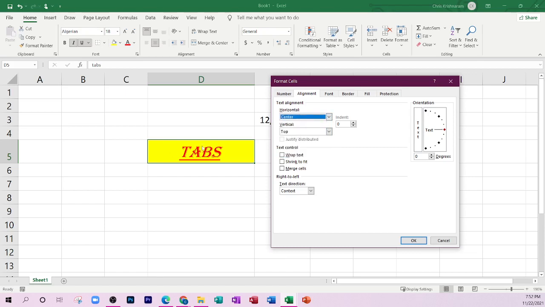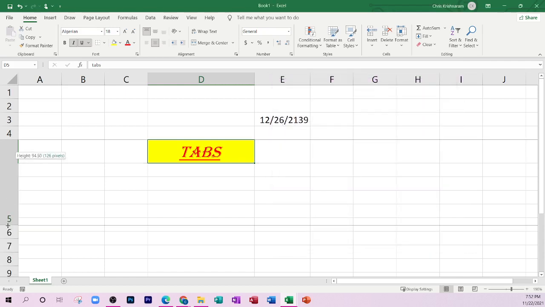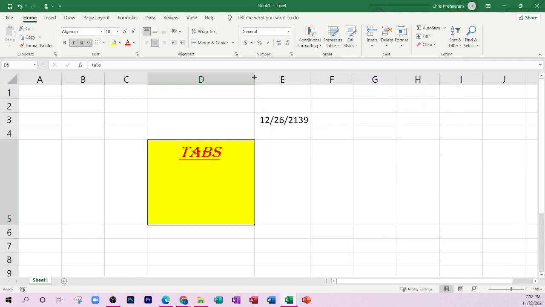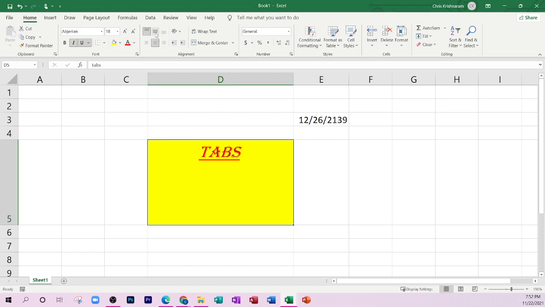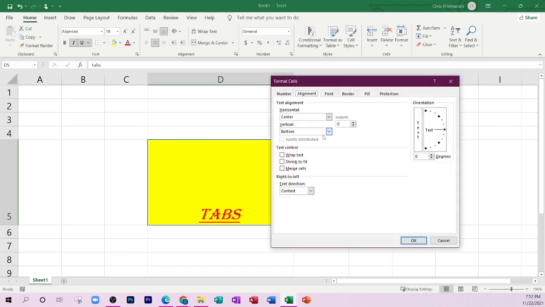Now what about vertical? Vertical is up and down. So let me extend the cell height. You have the option at the top here. You can go the bottom of the cell, top of the cell, center of the cell. If you go into here, Format Cells, we can also get justify, we can also get distributed, and so on. So that's it for alignment.